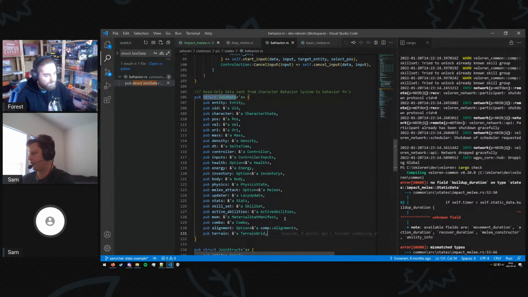But I think the material stat manifest here is an ECS resource that's not specific to your particular entity. Right now it's not really used for much, but it will be used for modular weapons when that merges.